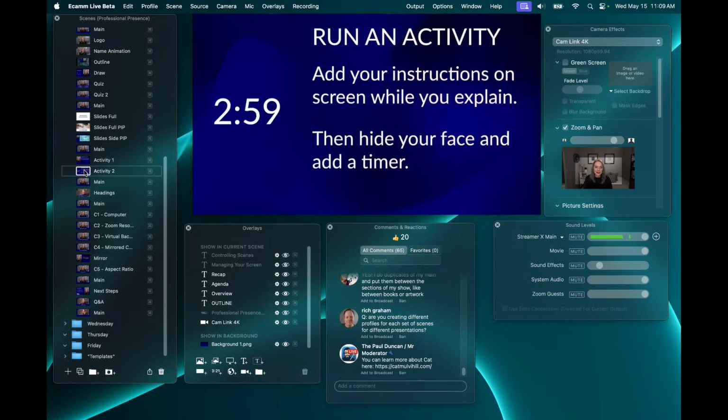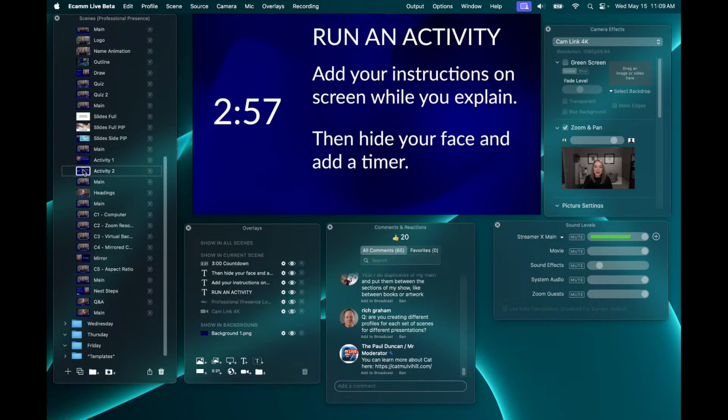Whereas if we take a look at this scene, in this scene, I have the background showing. I hid my camera because I duplicated this from the prior scene. I have run an activity, I've got my instructions, my hide your face, and I have a countdown timer. So these are all the components that make it up.